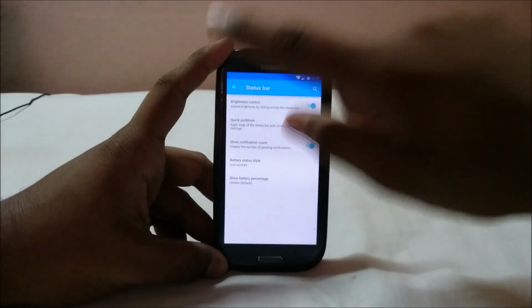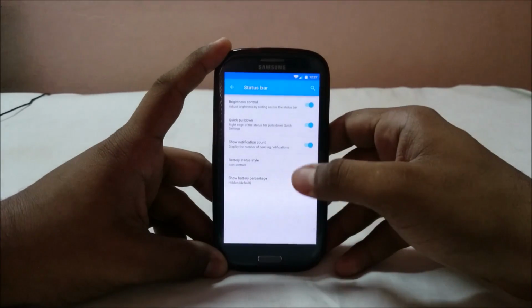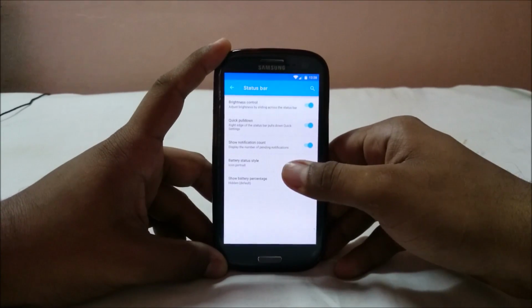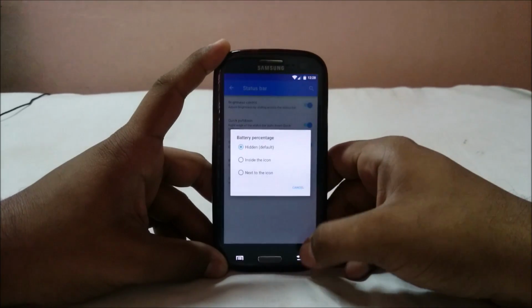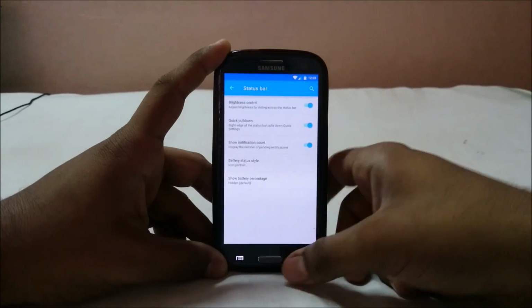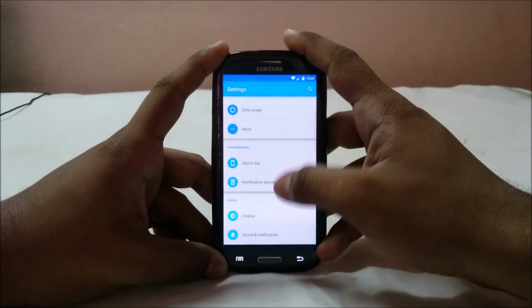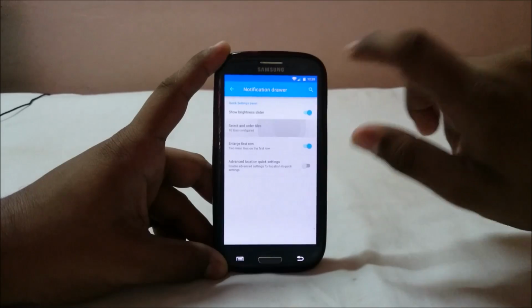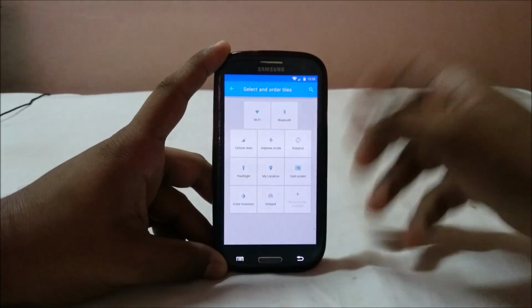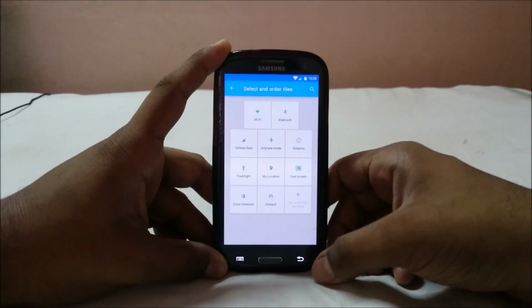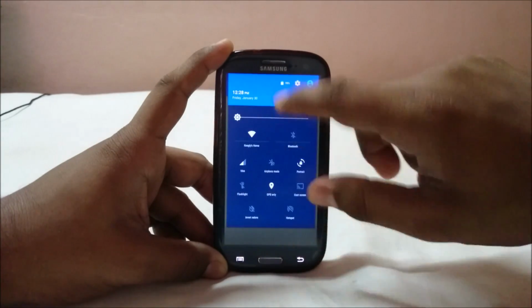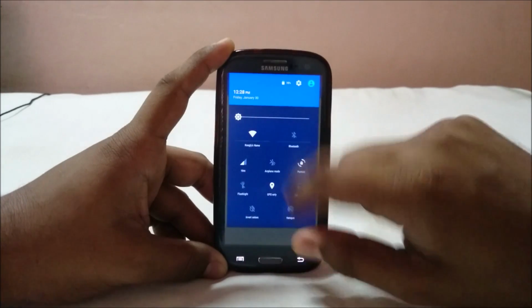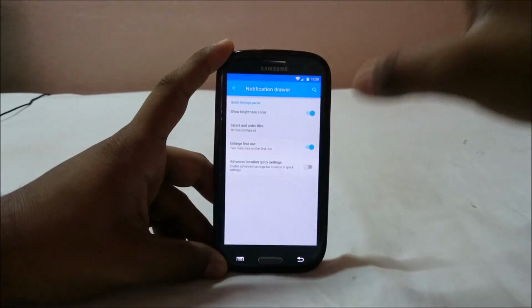Show notification count, it will show the notification count there. Battery status style, icon portrait, you can select whichever you want. Pretty cool. Status bar show battery percentage, you can have that also. Notification drawer options, you do have a selection for the tiles, but it is kind of limited. You only have this many tiles, which I have already selected, and these are it. So that is it in that.